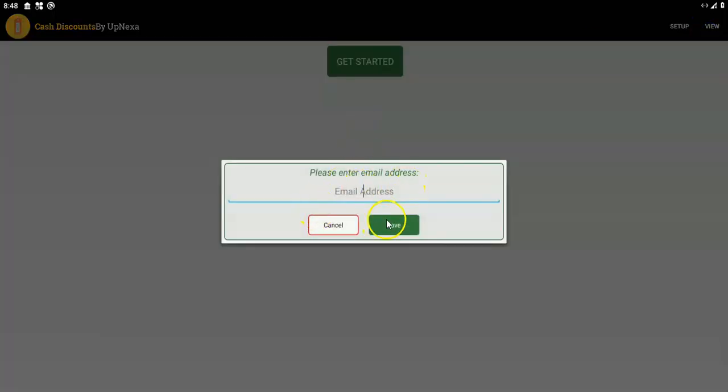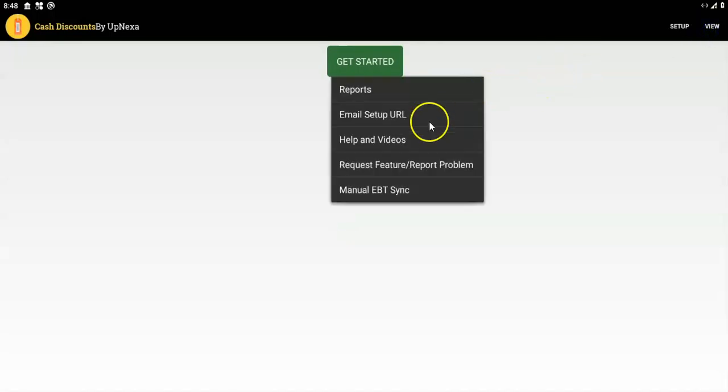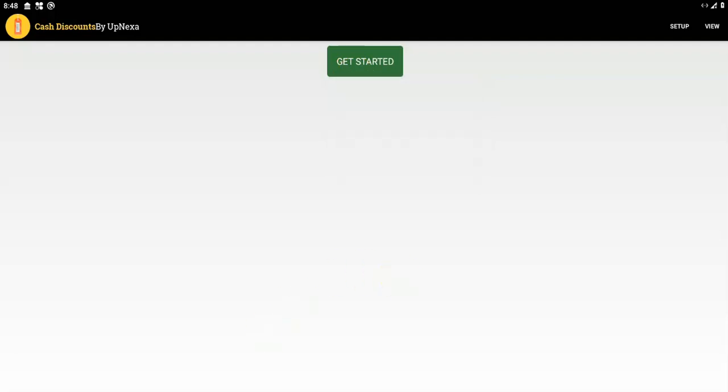You can also set up the app from the web. The way you do that is email the setup URL, put in your email address and tap save. You'll get a link that you can use to set up the app from any web browser. You don't have quite as many options, but you can set up the discounting from the browser. You can request a feature or report a problem if you need to. Let me just show you how the app works.